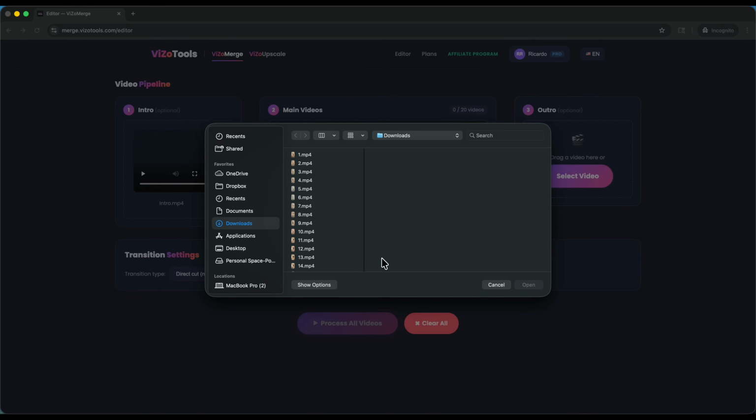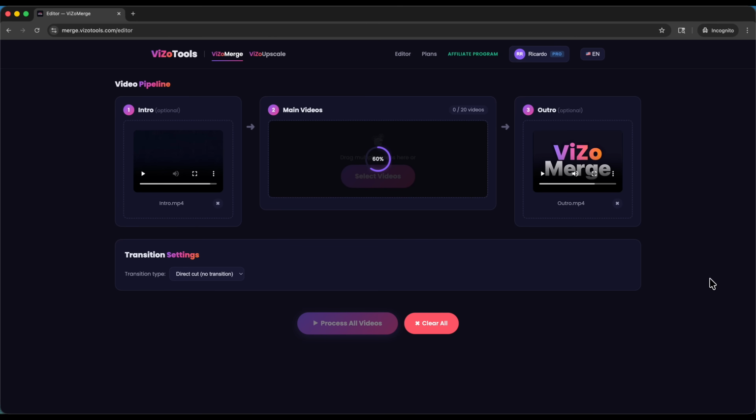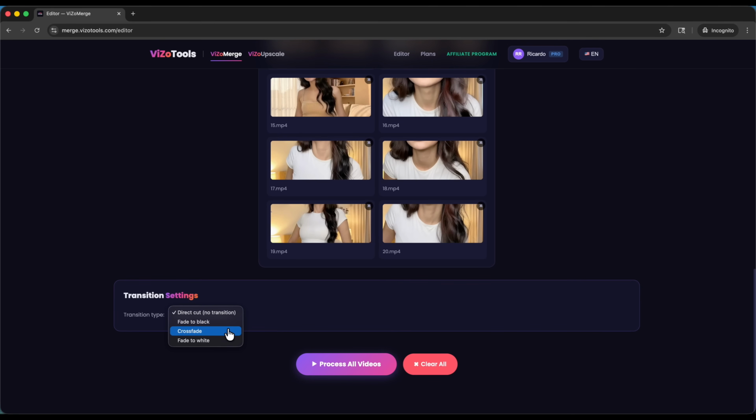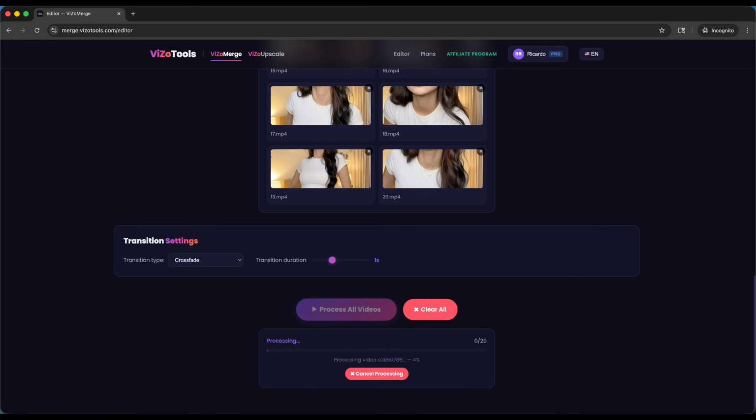Intros and outros clips are optional. You might want to only add the outro to all your videos, or maybe just the intro. Choose a transition: crossfade, fade to black, fade to white, or direct cut. Let's use crossfade and choose the duration for the transition, from half a second to 2 seconds. Now click on Process All Videos and let ViZoMerge handle the rest.